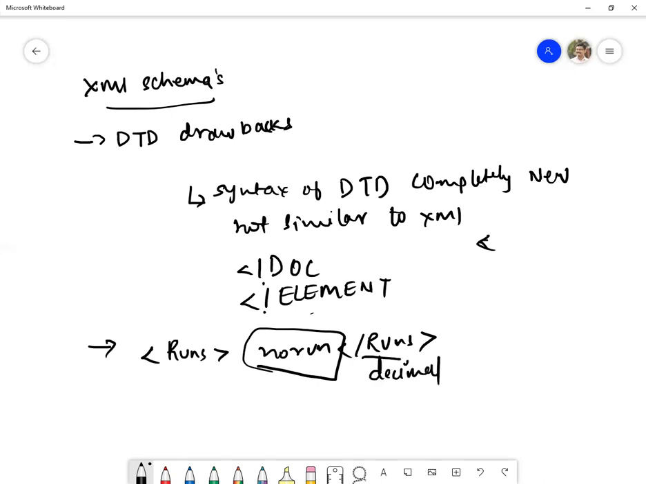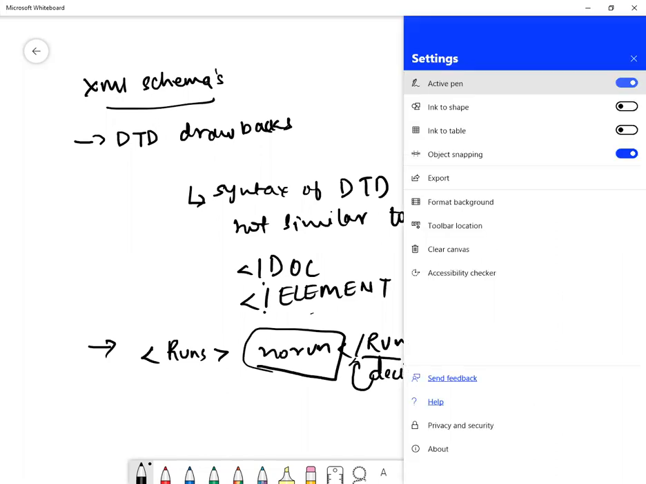Okay, runs means a decimal number will be there. So it is not restricting these elements. So DTD will not restrict the elements to be decimal. Okay, restriction is not there on the elements. So that is the second type of drawback which we can see in DTDs.